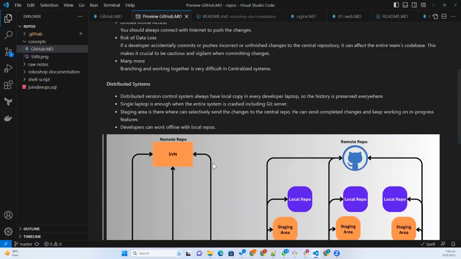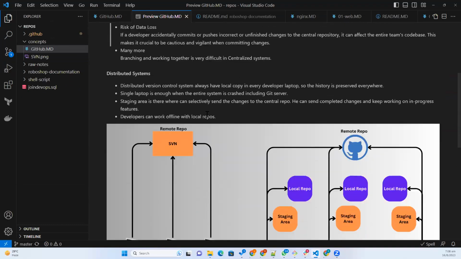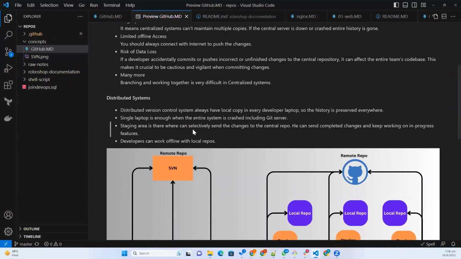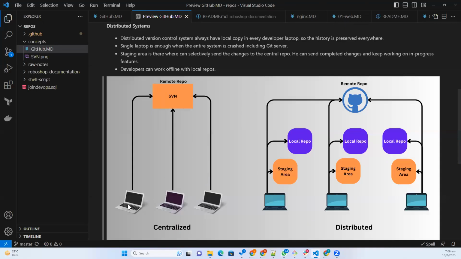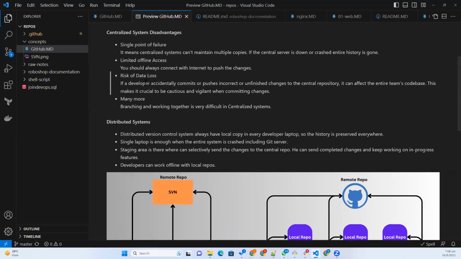A single point of failure is the main disadvantage of a centralized version control system. You also have limited offline access. Whenever you want to push in SVN, you have to push directly to the SVN server, but here you can commit and keep the same history in the local repo until the internet is connected to your laptop. When the internet is connected, you can push to the central remote server. And there is the risk of data loss.